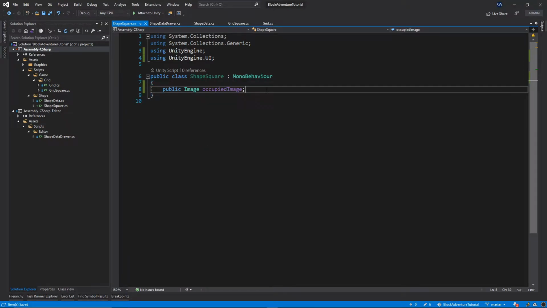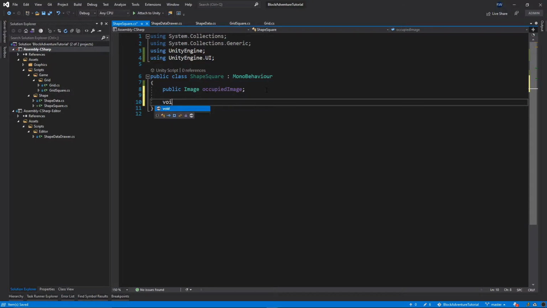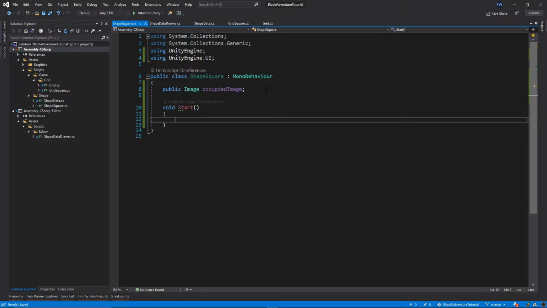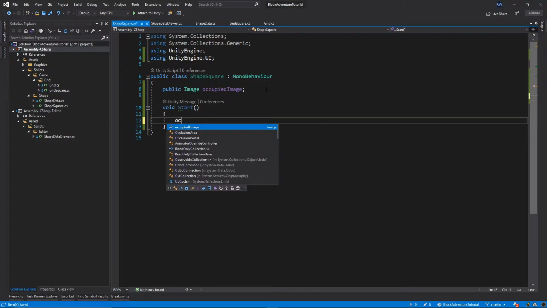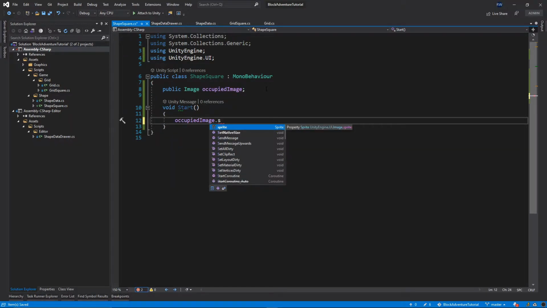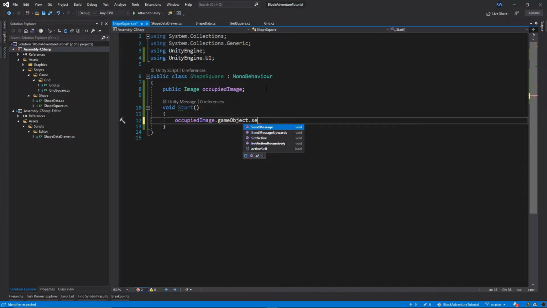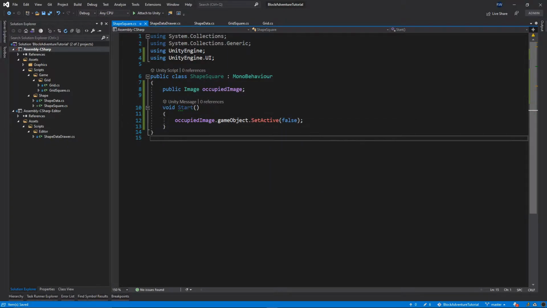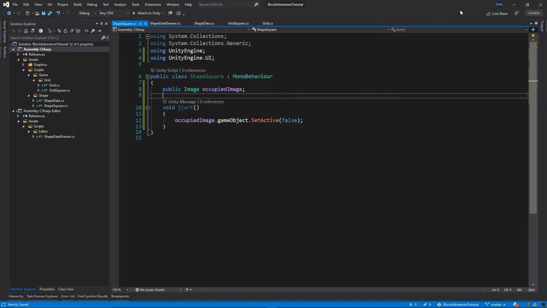And then actually let's add the Start method. So void Start. In the Start method, let's set our occupiedImage dot SetActive. Actually, we need to call the gameObject, SetActive will be false. So right at the start, we're going to deactivate the occupied image. And that's it for now for this class. Let's save everything and go back to Unity.